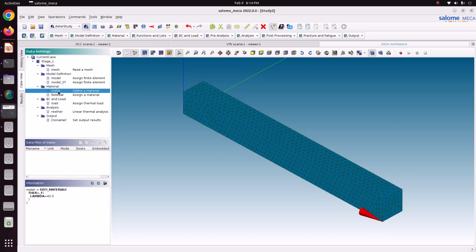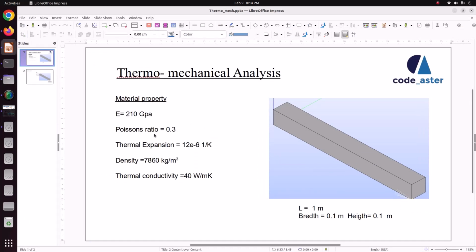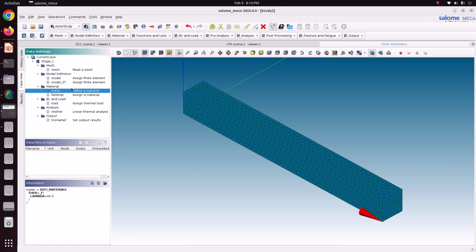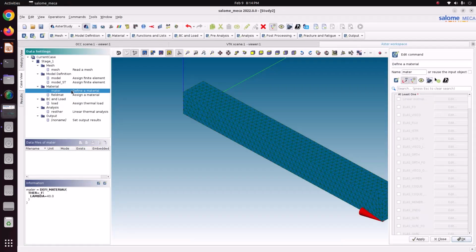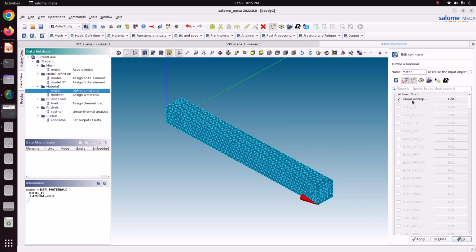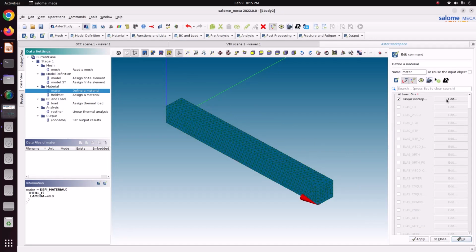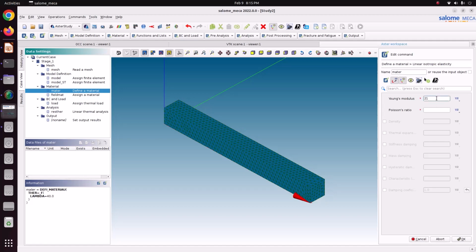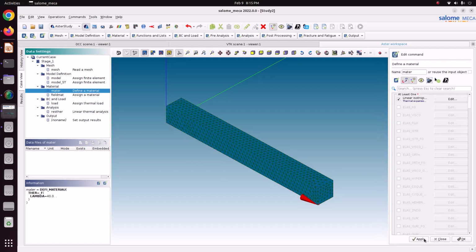Now the material. Previously we defined the material with only the conductivity. Now we have to include Young's modulus, Poisson ratio and thermal expansion data. Go here, edit the same material property, and click this linear isotropic value. Young's modulus is 210 e power 9 and Poisson ratio is 0.3. Density is not necessary and thermal expansion is essential, so 12 e power minus 6. All the required data is given. Just give OK, apply and OK.